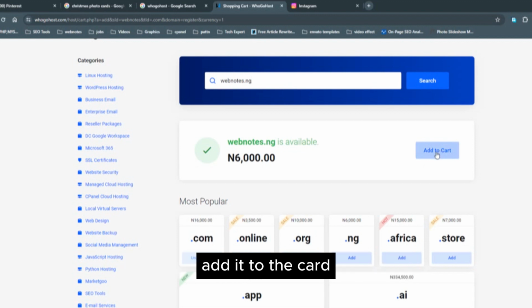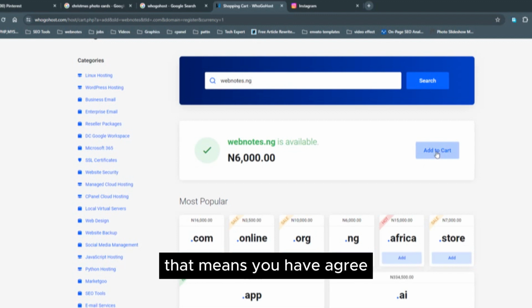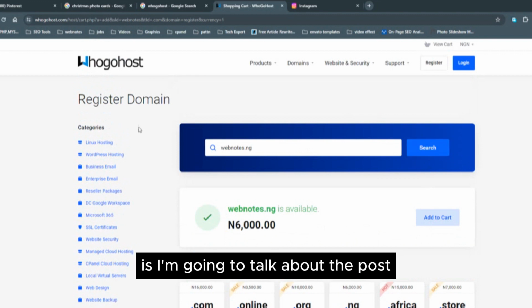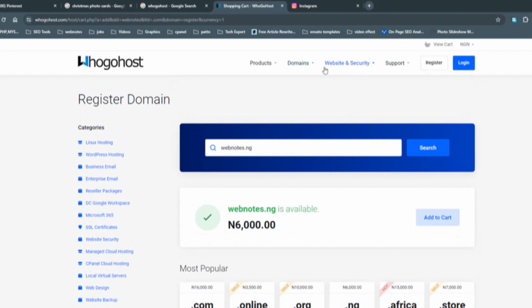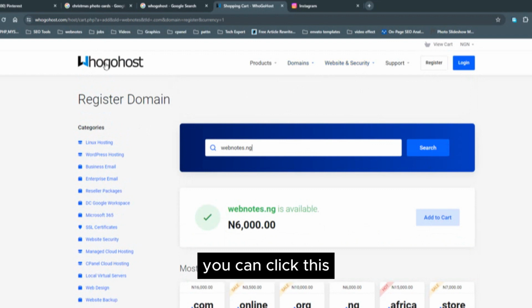Add it to the cart. So after you've added to cart, that means you have agreed to purchase that name with this service provider. So the next thing I'm going to talk about is the host. Let's come back. You can click their logo to take you to their main service page again.